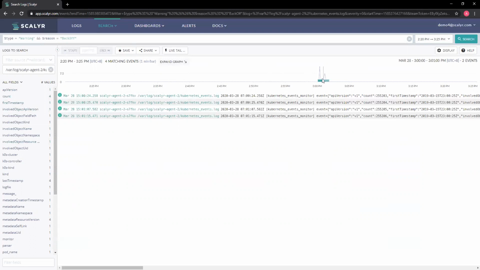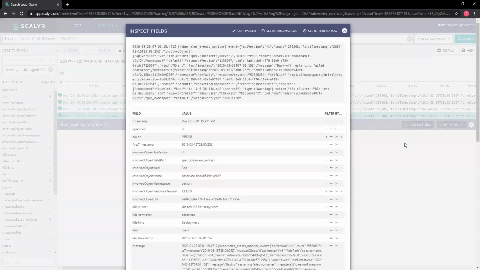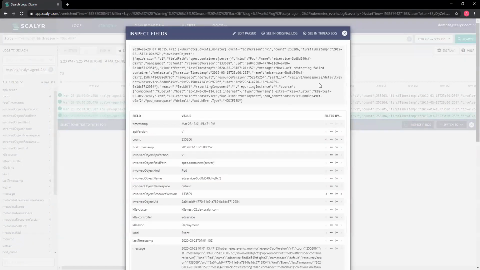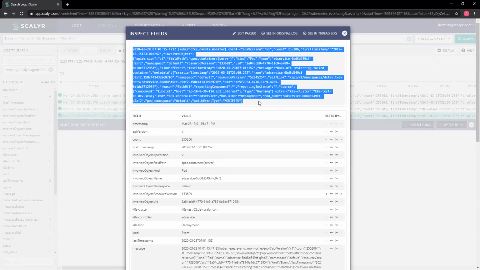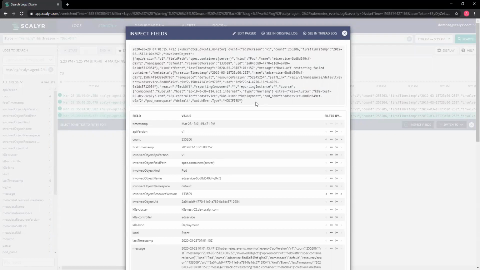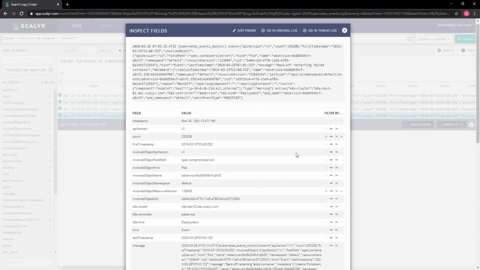We have the time exactly, and it doesn't matter how many Kubernetes events were coming in. You could have hundreds of millions, but on this screen, you will only get exactly what you were looking for. So we see 4 events here. If I were to zoom in on one with inspect fields, I can still see my raw event in its original format. That's always there. So it's never changed by Scalyr.